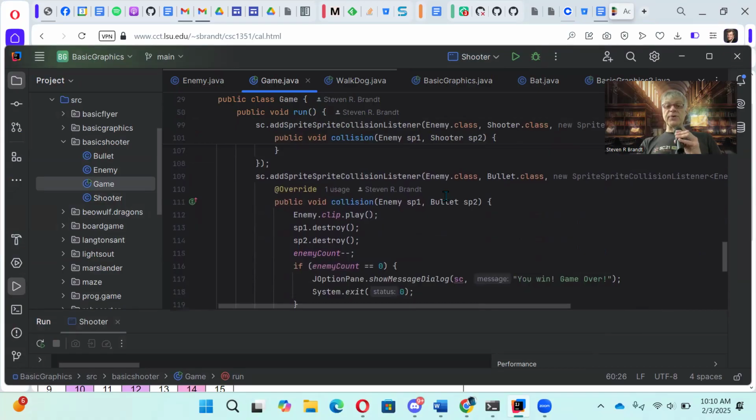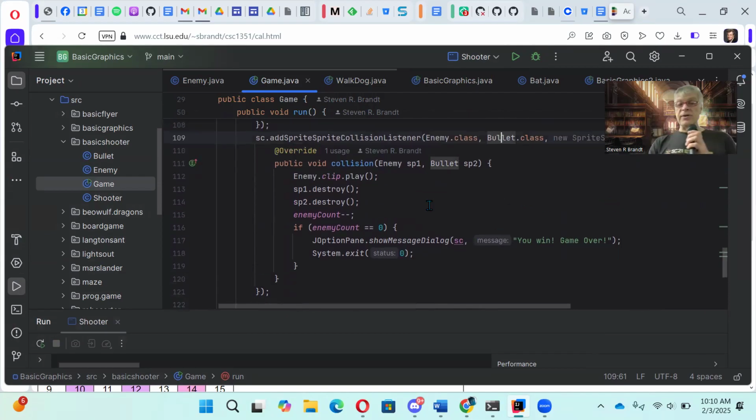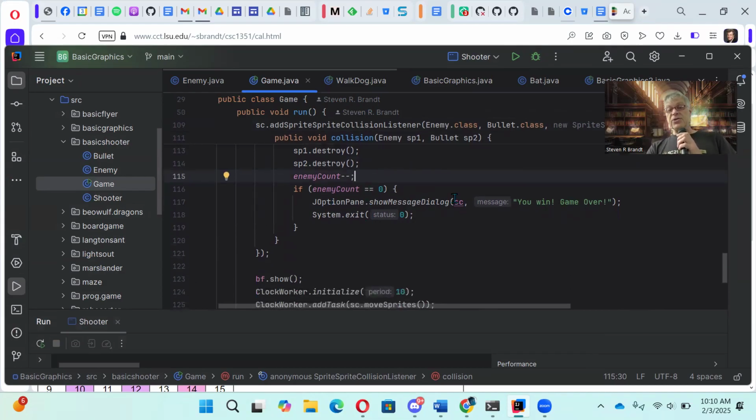Then I'm going to add a sprite collision listener for enemy and bullet. Okay. And if the enemy and the bullet collide with each other, I'm going to play this enemy.clip noise. And then I'm going to call destroy on both the bullet and the enemy. And then I'm going to decrement the enemy count, which is a static variable that I have. And if that enemy count gets to 0, I pop up a message that says you win, game over, and call system exit.